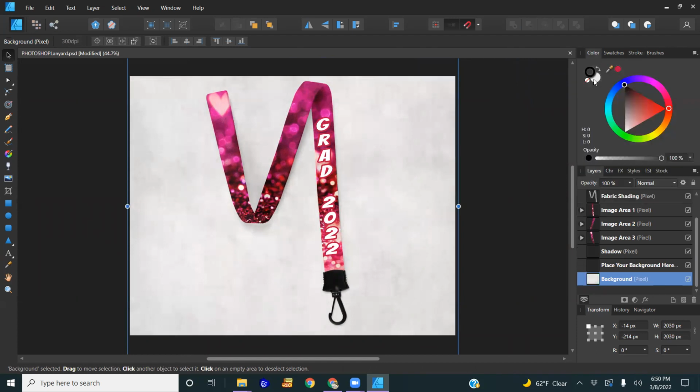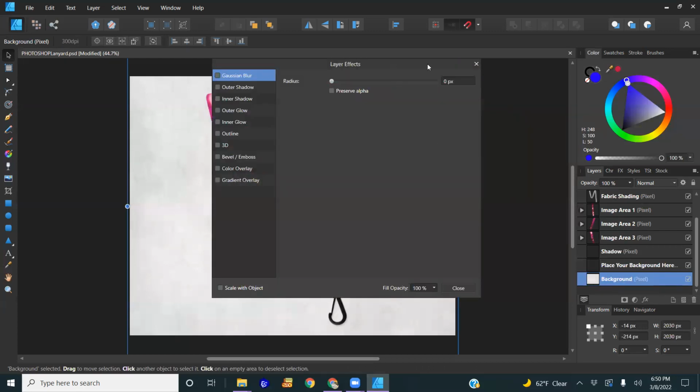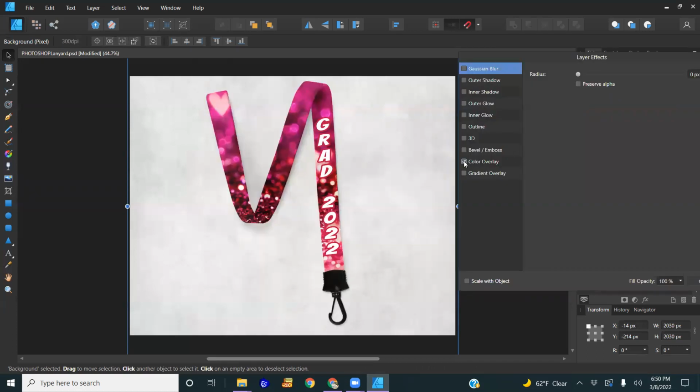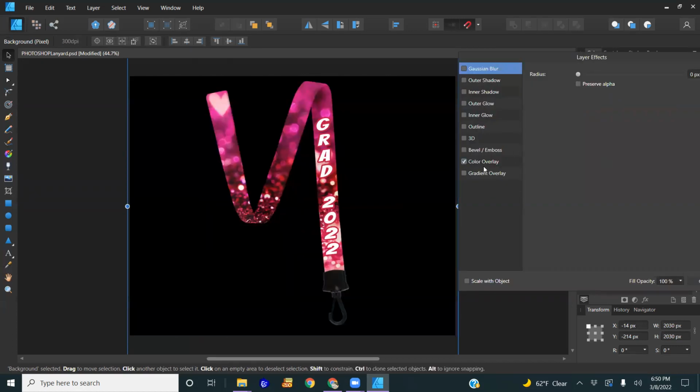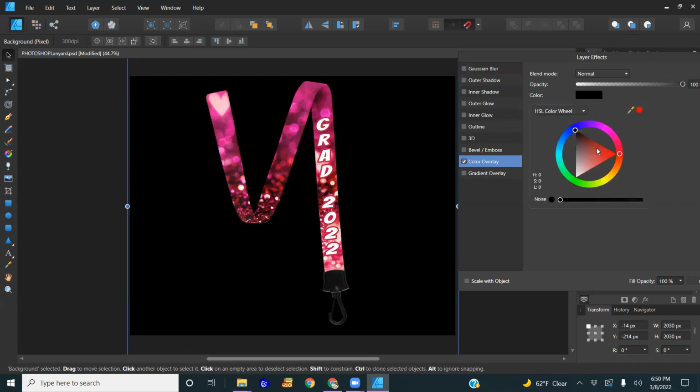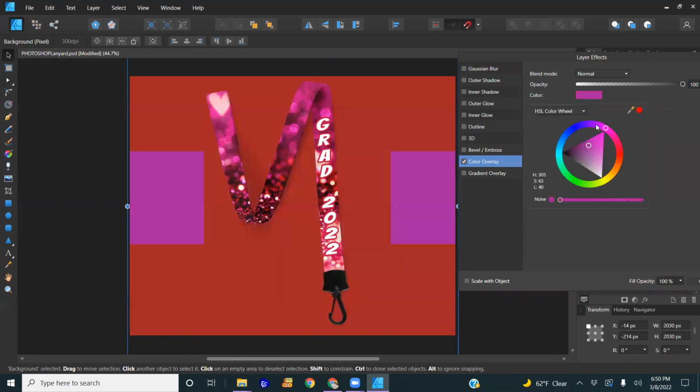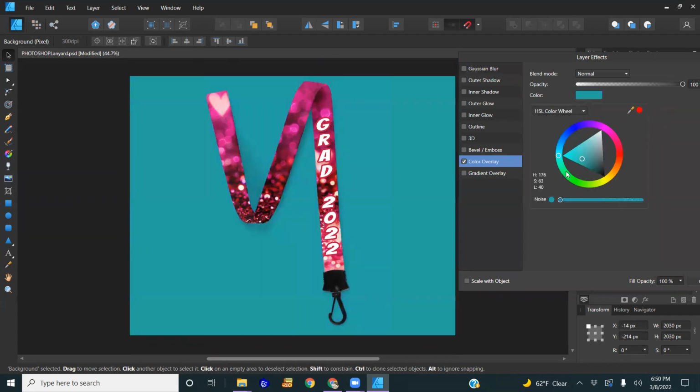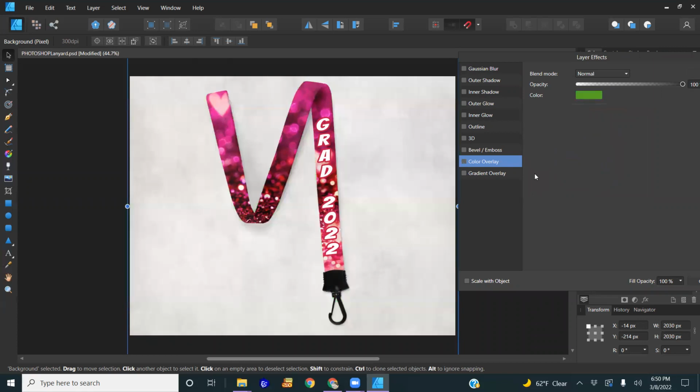If you want to change the color of that background, you want to make it blue, we're going to click on the background, go to effects, and then just do a color overlay. Now you got a black background. If you want to change the color of it, now you just play with the wheel and change the color of the background. Okay, but I'm going to leave it the color that it was. So I'm going to take off the overlay.